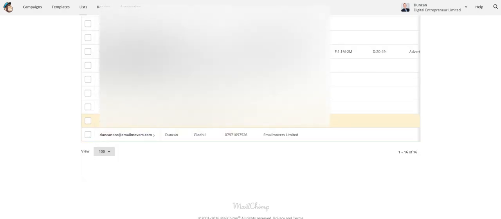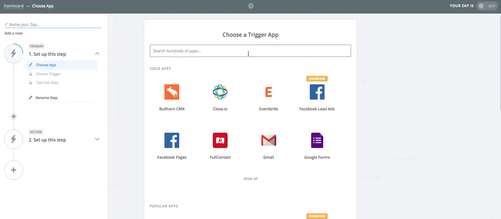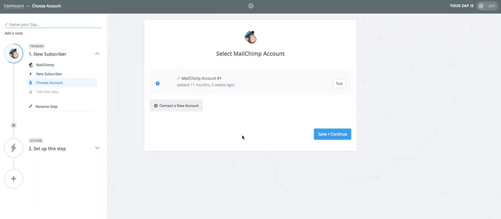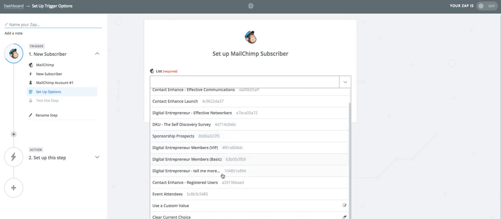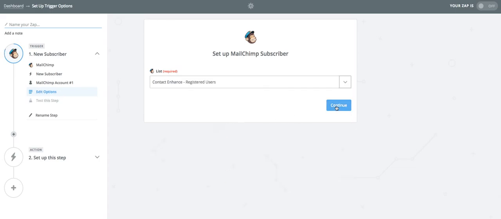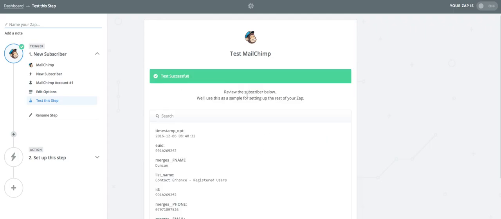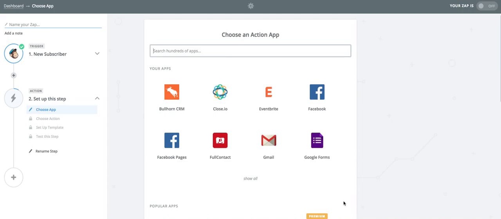There we go. Okay, so now I'm going to go into Zapier and click on Make a Zap. Once I've clicked on that, I'm going to search for MailChimp, which is going to be my trigger event. New subscriber, so it will run every time it finds a new subscriber. My MailChimp account is already connected. Save and continue. The list that I'm going to be running this against is going to be Contact Enhance registered users. Click continue and then fetch and continue. So it's now looking to see if there's a recent person registered. Look, yep, there we go, Duncan. So we can now go forwards to continue.